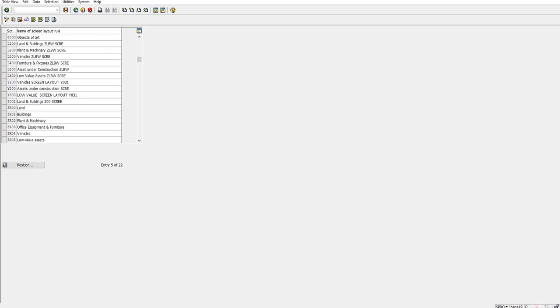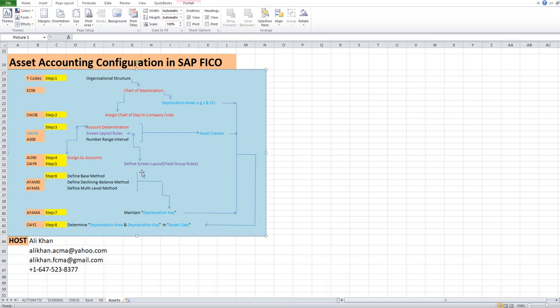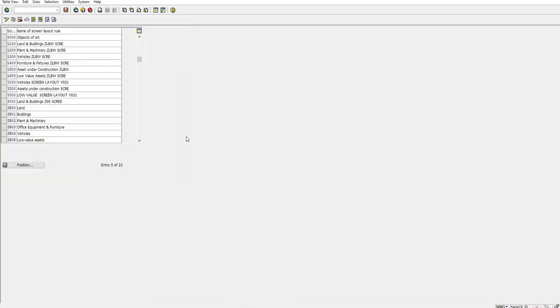As I told you, to make anything optional, we will do it in step 5, but you have to make the name here and attach it in the asset class. So go back.